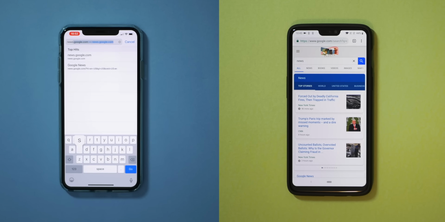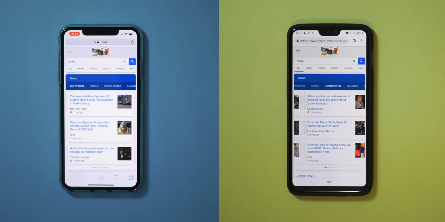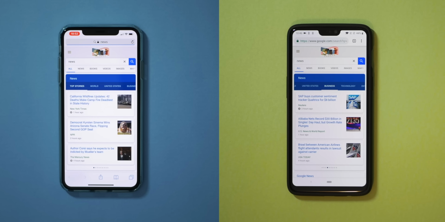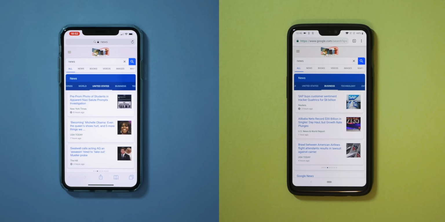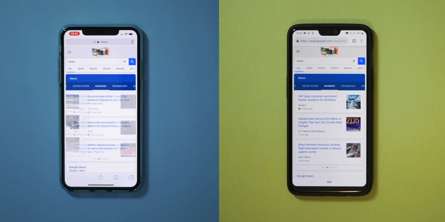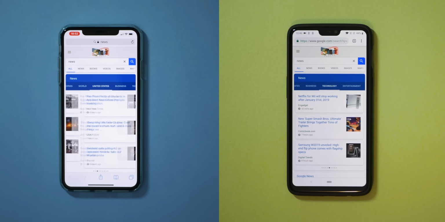Next, we got Safari versus Chrome. Again, you can get the Chrome app on iPhone. If you prefer, it kind of depends on if you're a more Apple or Google-oriented person. But at the end of the day, even though their interfaces are different, they pretty much do the same things. They allow you to search the web. You got tab view, private browsing, everything you would need.